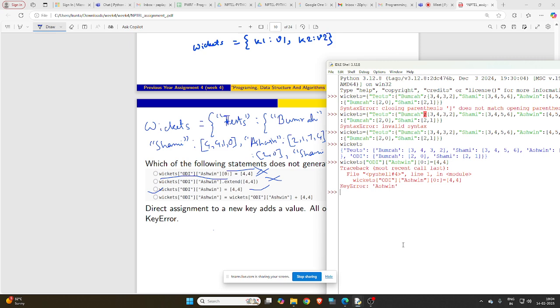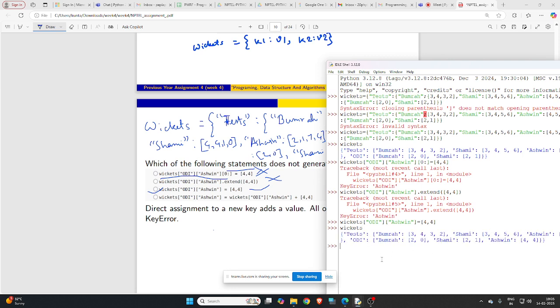Now coming to the similar one, whatever it was there, but right now we are going to append this. I mean extend, not append, it is extend. That will also not work. This is also showing a key error, right? But now if I add this for Ashwin 44, then it will come, and you can see that in that ODI wickets, Ashwin is coming as 44.